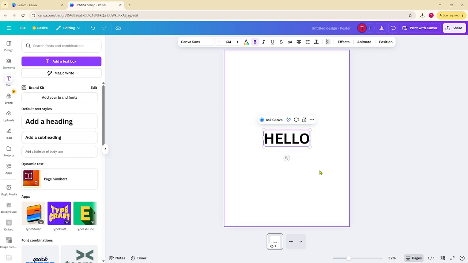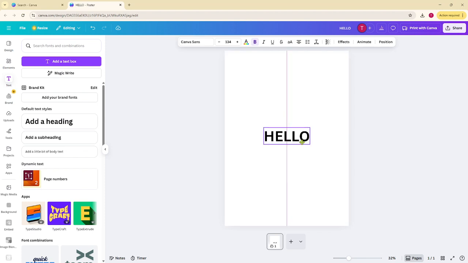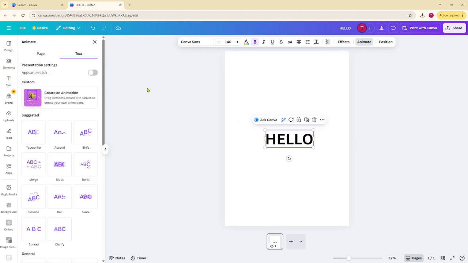Click directly on the text so that a bounding box appears around it. This tells Canva which element you want to animate. With the text selected, look to the top toolbar and click Animate. This opens the animation panel on the left.